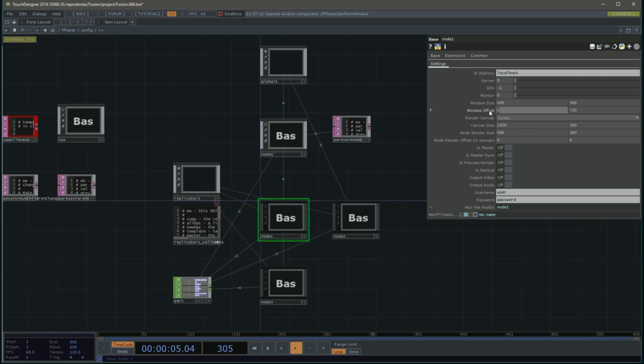The window offset is if you want to move that window within your desktop. And that can be useful for certain cases. Like this case for the demo today, I'm going to move the outputs to different positions within the window.